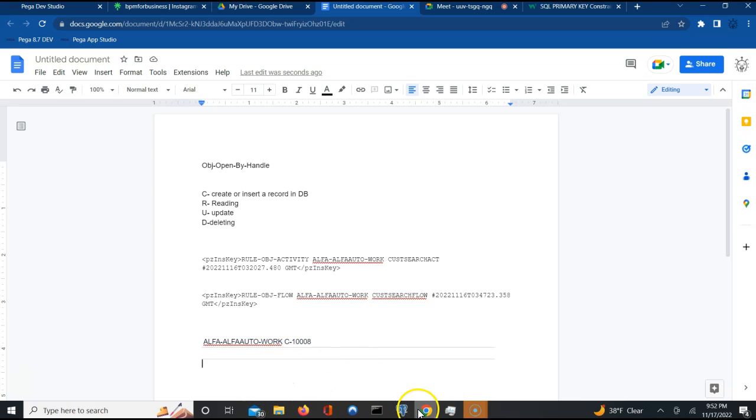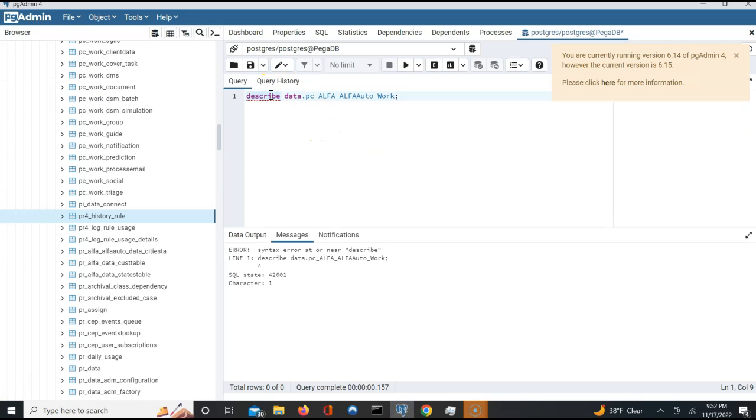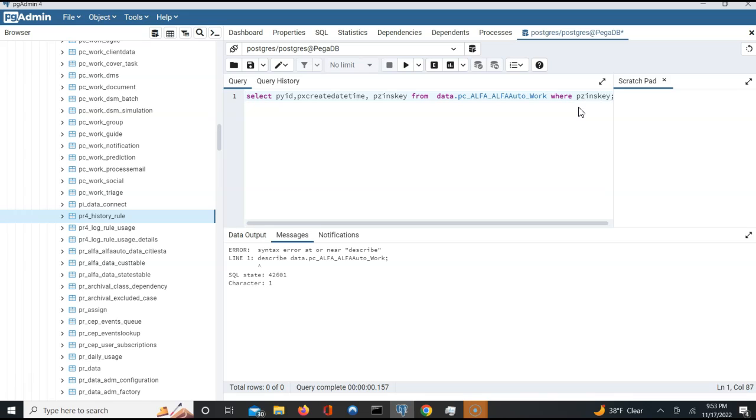I can just take that and say select star from, or I can say PYID, comma, PX create date time, comma, PZINS key, from this particular table where PZINS key is equal to, control V, right? And let me run this.